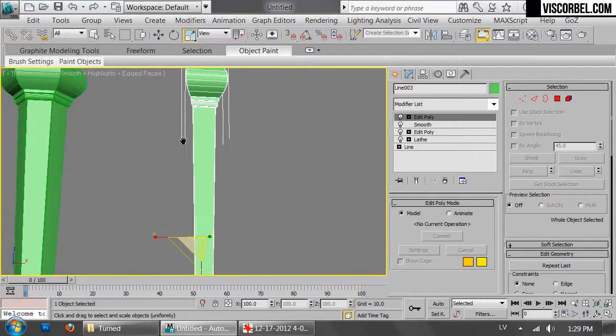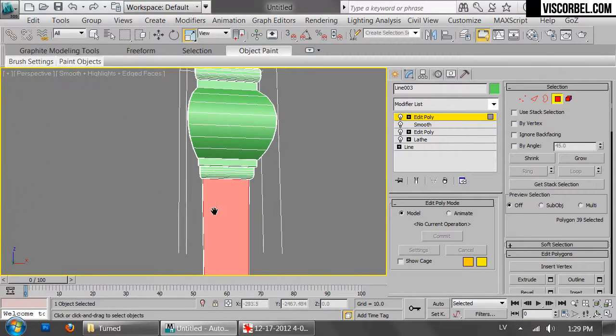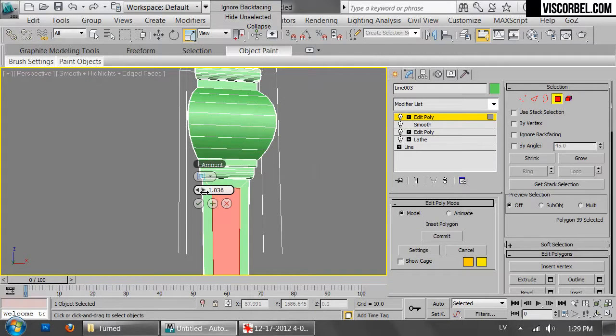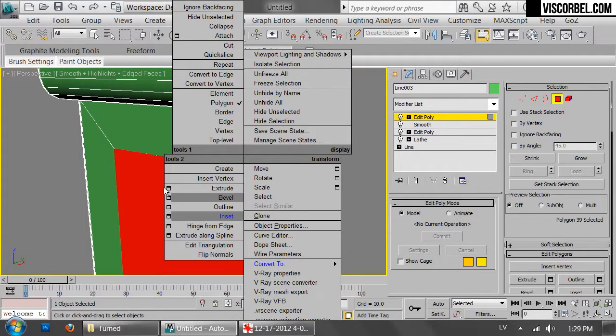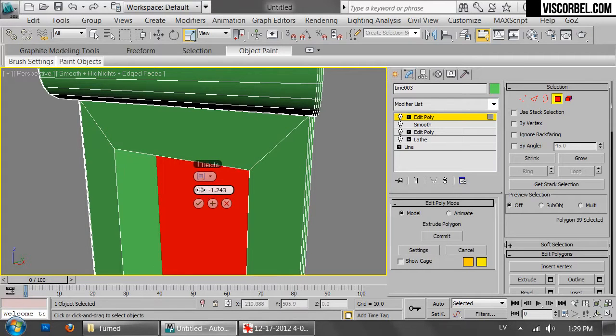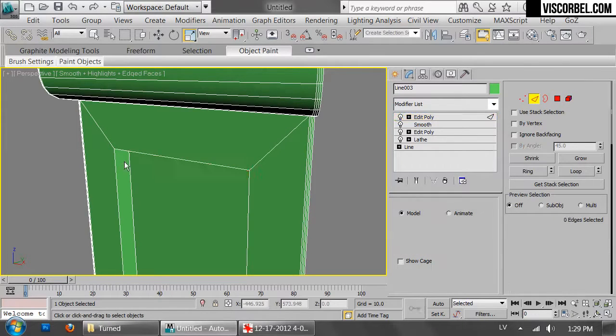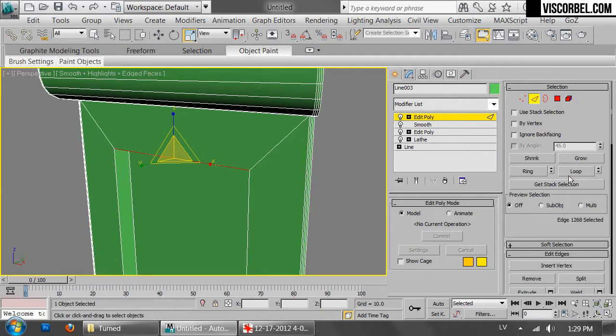For example, let's make an inset over here. And let's extrude it inwards. And chamfer this outer edge.